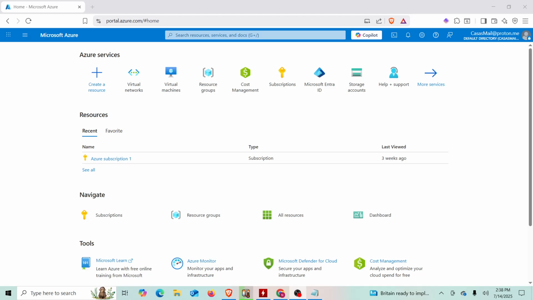Hello, this is Novix IT, and today we're going to prepare Active Directory in Azure Virtual Machines. So we're going to start by creating our own resource group.